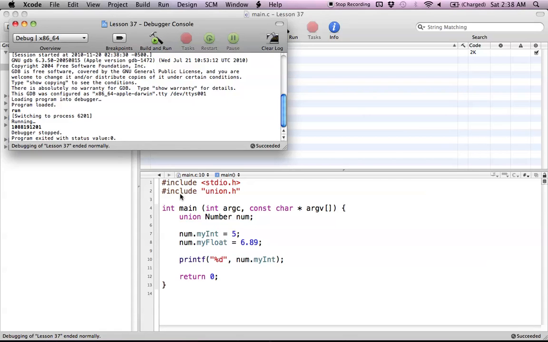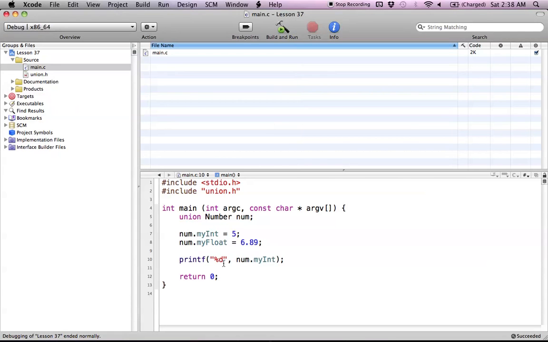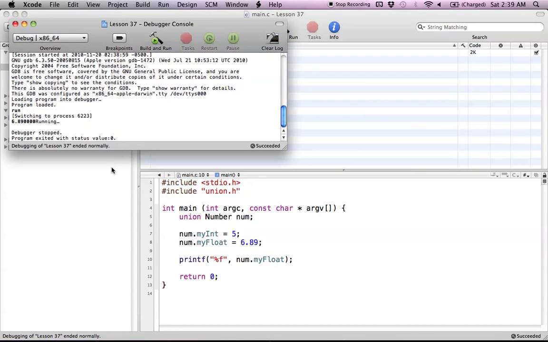So, I mean, you just get very unexpected results. So, that's pretty much what goes on there. Now, let's try the same if I go to print out my float. And I type in my float, I go to run this, go to the console, and as you can see, I get 6.89, which is exactly what I assigned to my float.